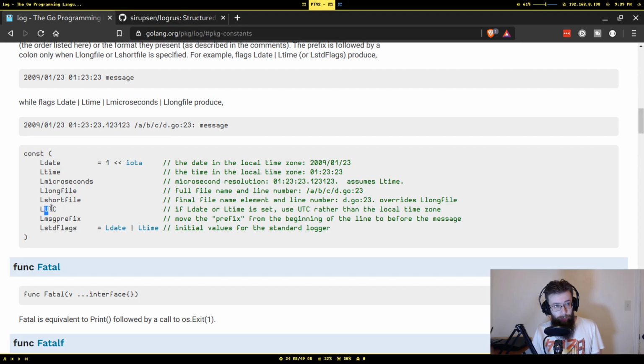If you're using the date time stuff, this will use UTC instead of whatever your local time zone is. And it says move the prefix from the beginning. I don't think I've actually ever used this one, so I don't really understand what that does. You can just try it on your own, but I'm going to ignore that one right now. So by default, we know it uses this one. So let's add the short file name to this.